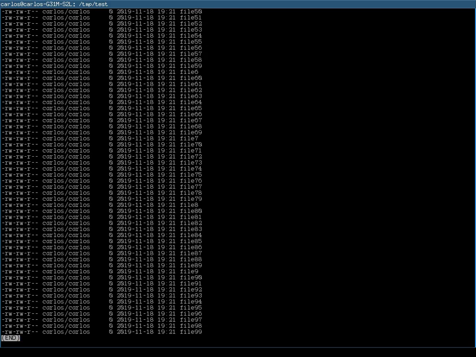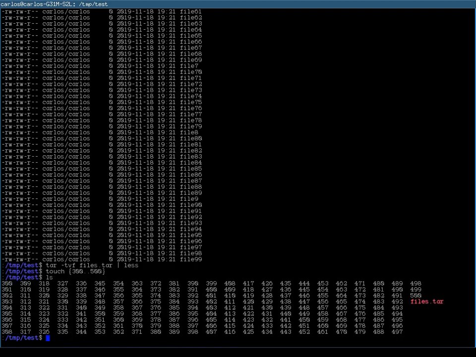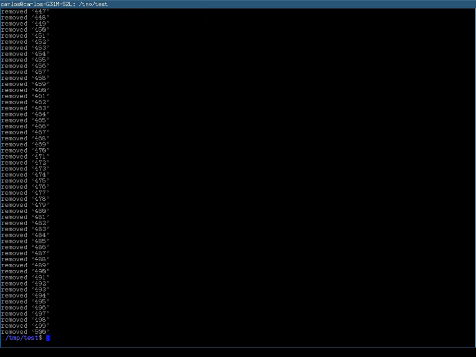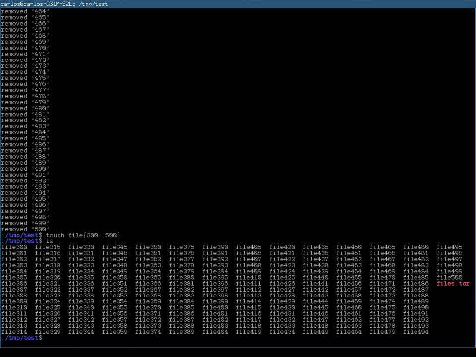Okay, now let's append more files. So I'm going to create more files here, this time from 300 through 500. Should be enough. Okay, made a mistake here. And touch file 300 to 500. Okay, now it looks better.